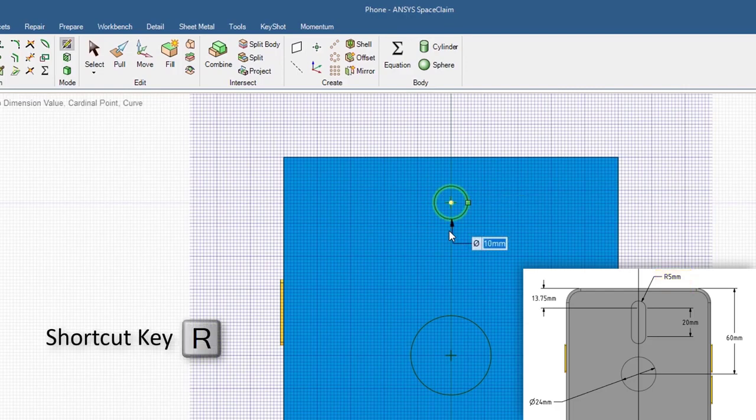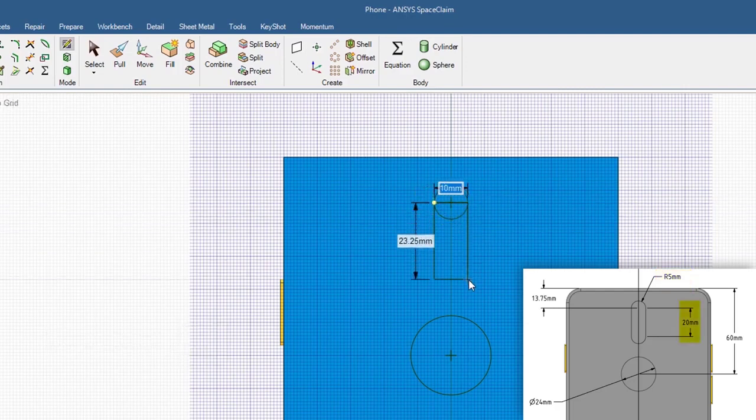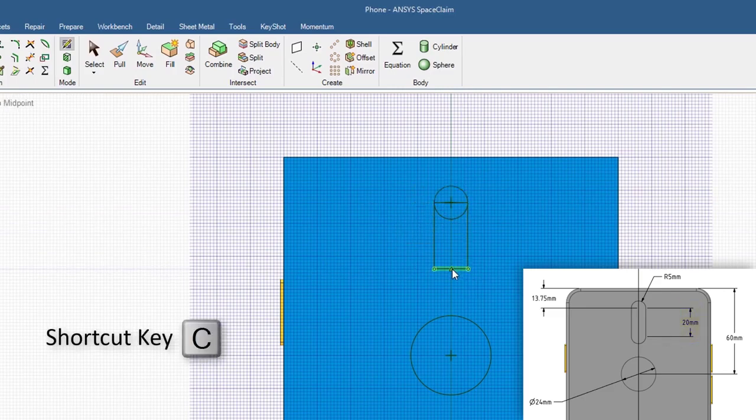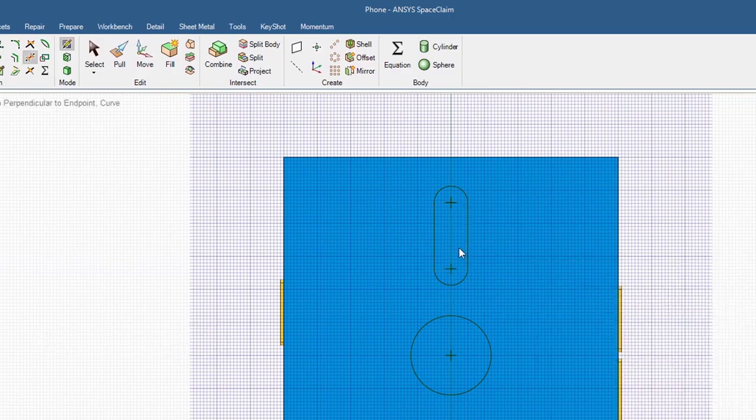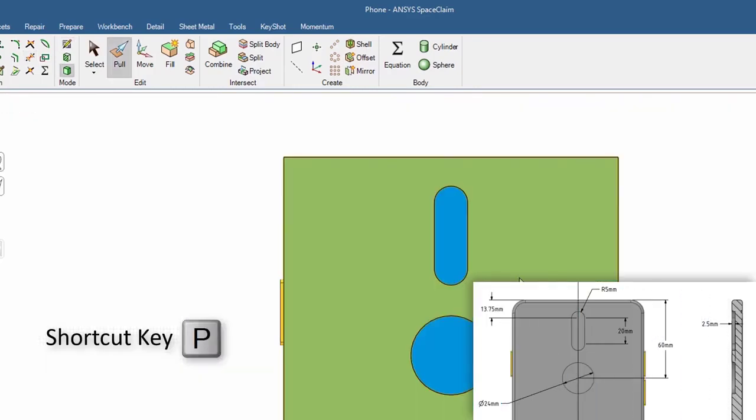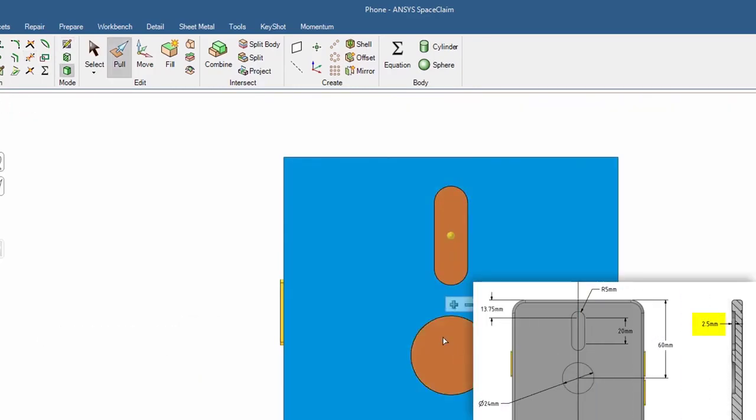Now create a rectangle. The short edge should pass through the diameter of the circle, and the length of the rectangle should be 20 mm. Place another circle at the opposite end of the rectangle. Once again, use the Trim Away tool to eliminate any extra line segments. Start the Pull tool and pull both profiles down and into the phone body -2.5 mm.